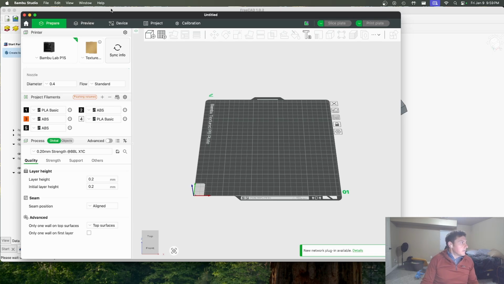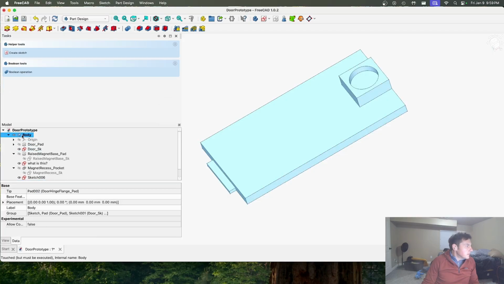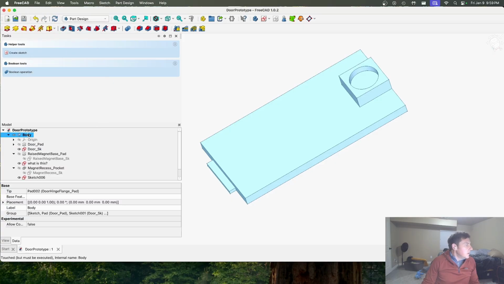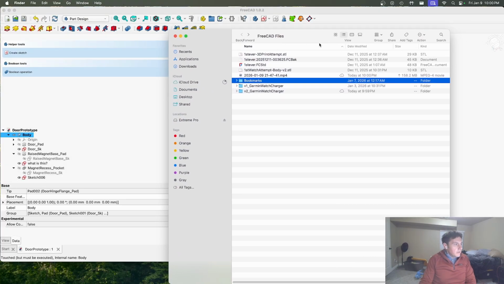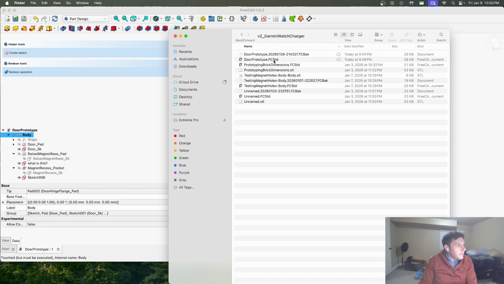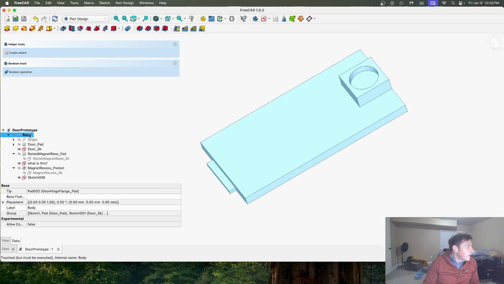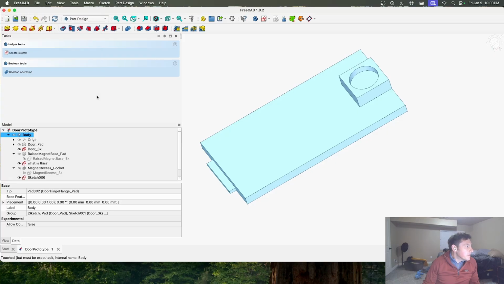Alright, so I'm gonna save this. And then you have to export it, so it's saving it as a CAD file. Looks like this FC file. I don't know. You gotta export it as an STL file.